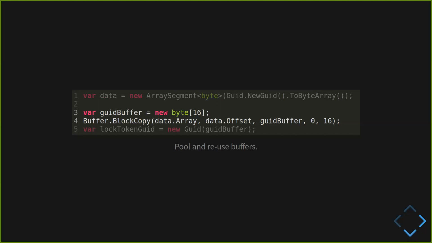And that piece of code is fairly impactful when this code is executed at scale, because it's going to create a 16-byte array for every execution of this code, just to turn a byte array into a GUID. And that is unnecessary.